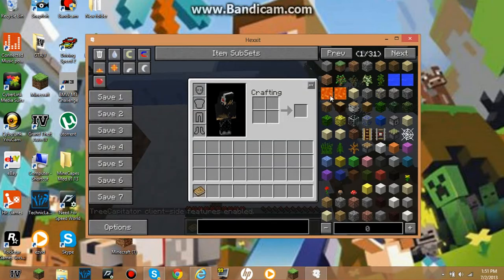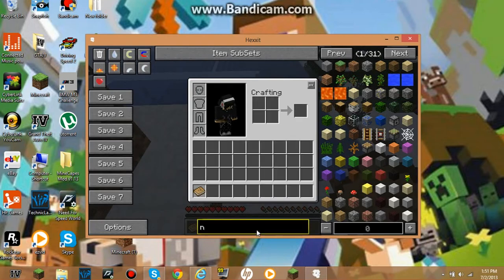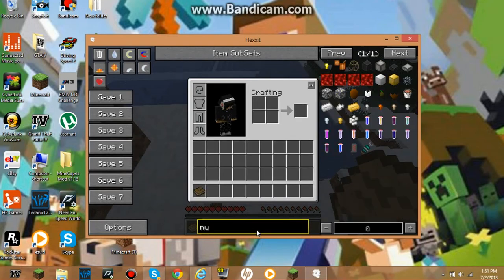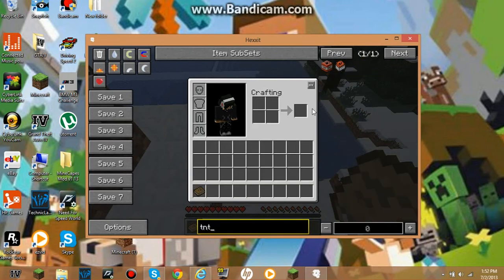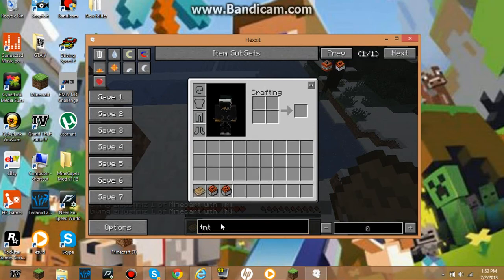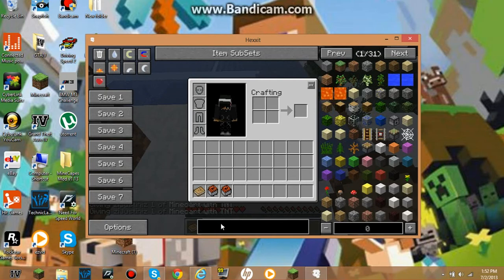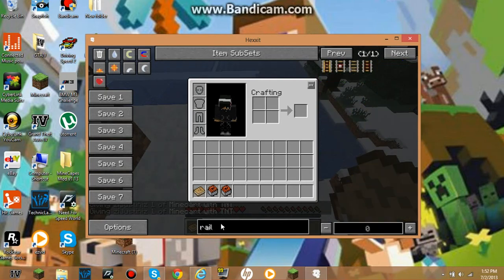And there, that's how you do it. Let's get some nukes for the finale. Oh, they don't have nukes. Let's just get TNT then. TNT with a minecart does better damage. Rail.